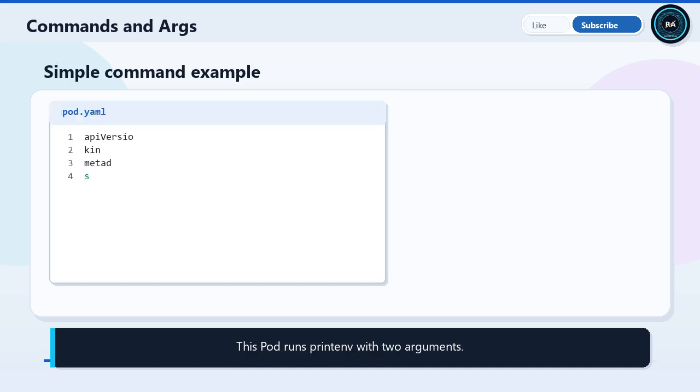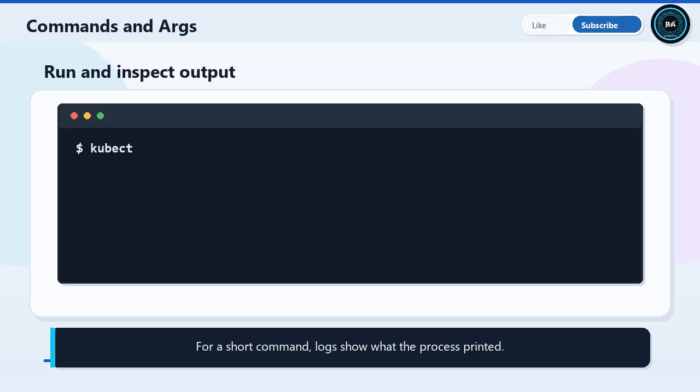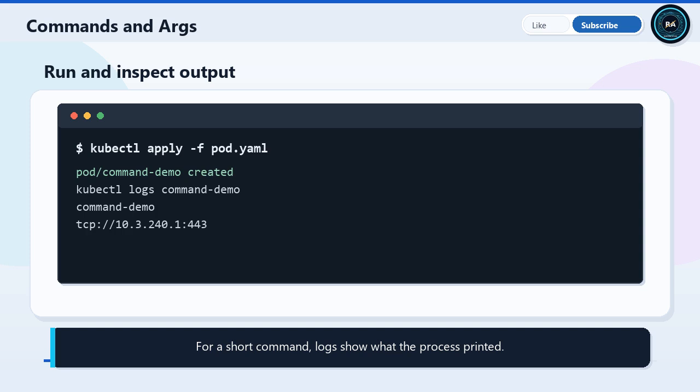The official example uses Debian, command printenv, and 2 arguments. The command is the executable. The args are passed to that executable as separate array items. After applying the pod, it may complete quickly. Use kubectl logs to see what the process printed, just like any other container standard output.